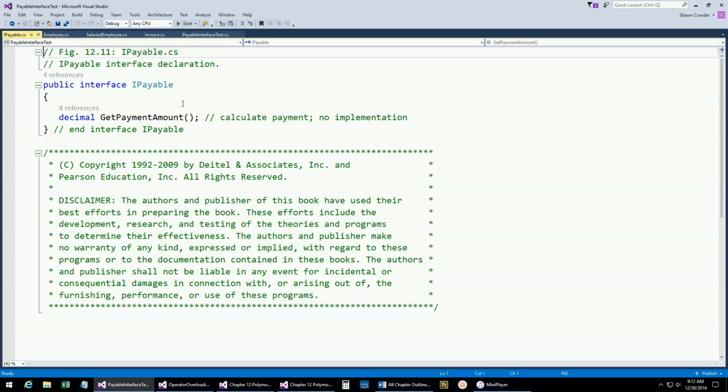And if you just remember that, they're pretty easy to understand. So let's go through an example. So an example here, we've said public interface IPayable. And it's just a mnemonic that Microsoft's come up with that you always start interfaces with a capital I, and then the name of it here.